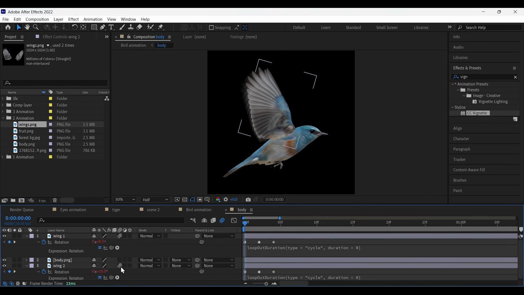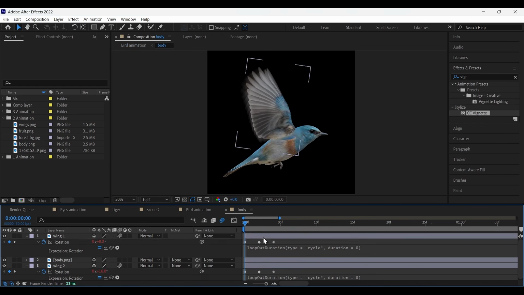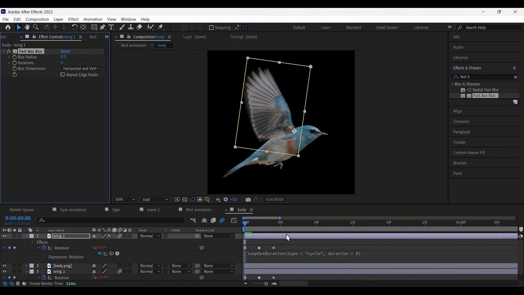Turn on motion blur to make the movement feel more realistic. To enhance it further, go to Effects Presets, search for Fast Box Blur, and apply it to the wing layer. Increase the blur radius to around 10 and set iterations to 1.